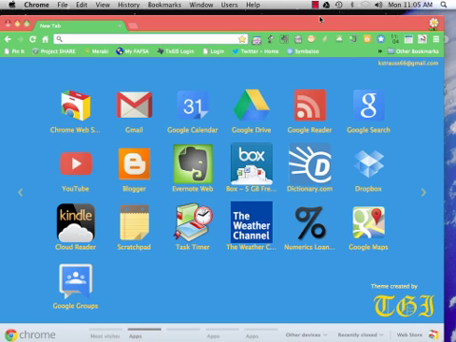So in Chapter 1, we downloaded the Chrome browser. In Chapter 2, we're going to be looking at the settings of the Chrome browser. And then the other chapters will be looking at further features within Chrome. So let's talk about the settings within Chrome.